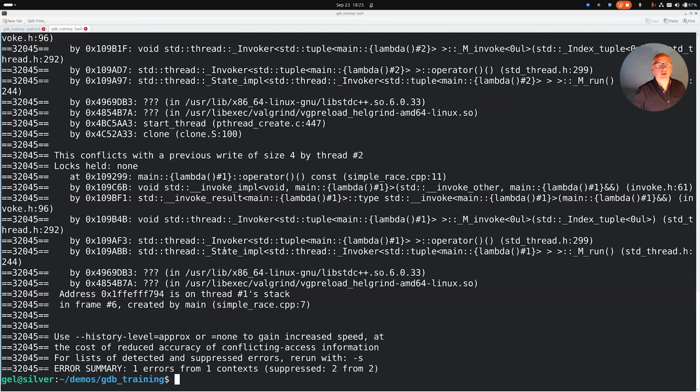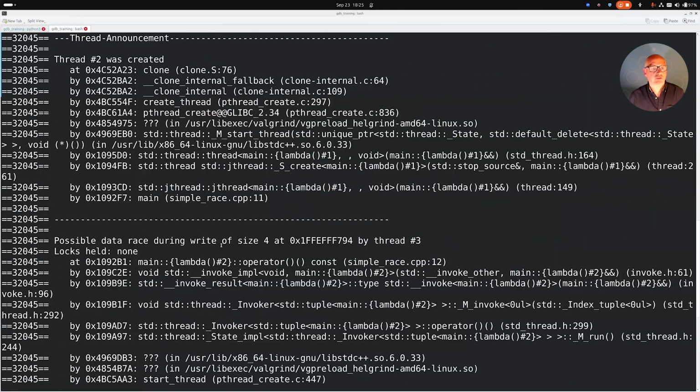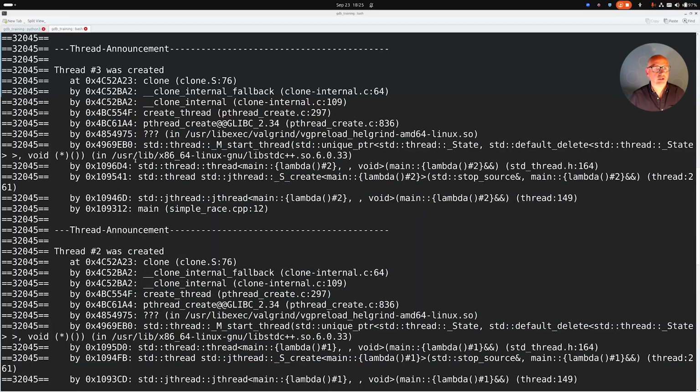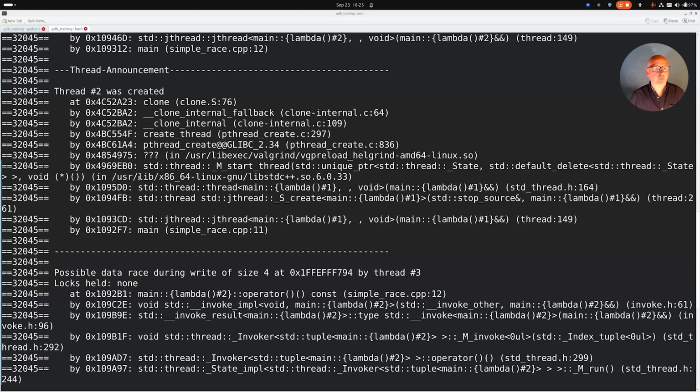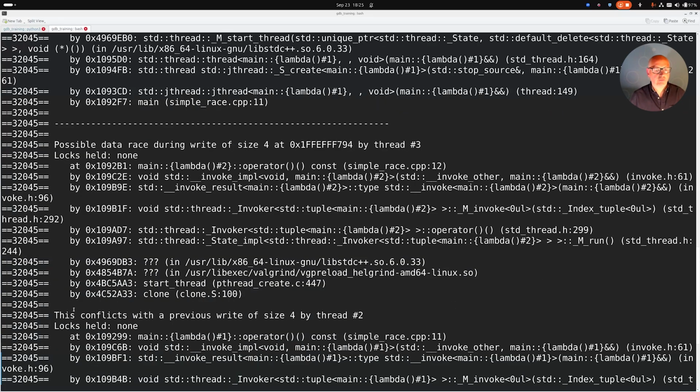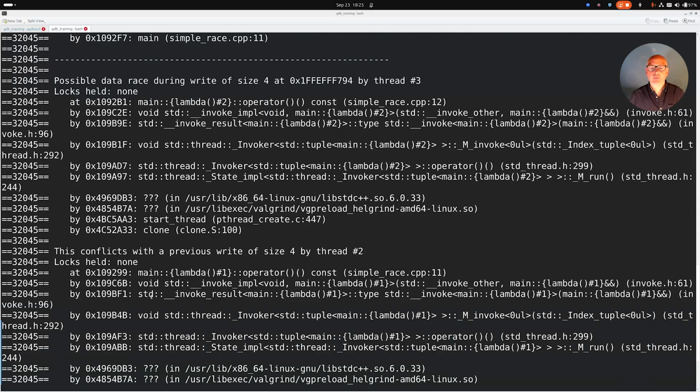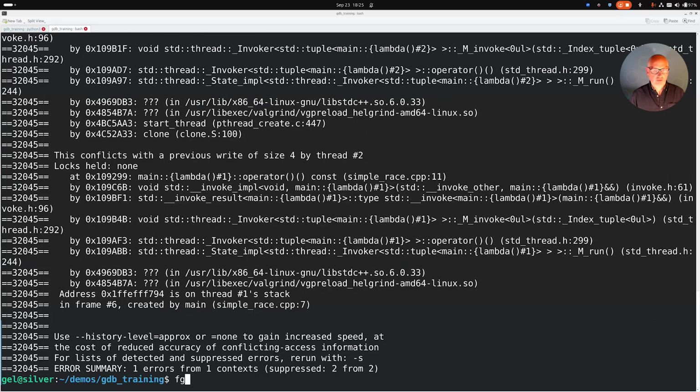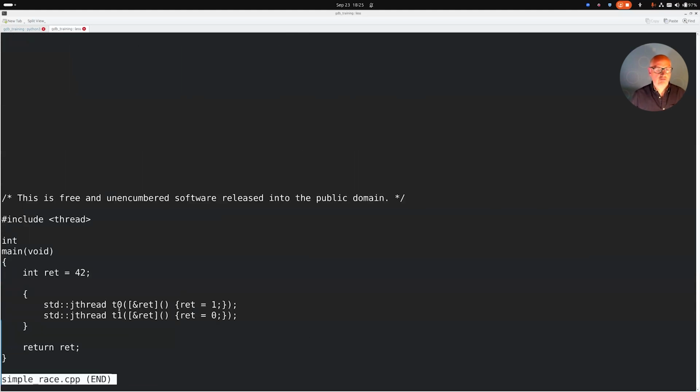So here we are. It's told me that there are some problems. These are just announcements, so you can not worry about these. But then here: possible data race during write of size 4 by thread 3. This conflicts with a previous write of size 4 by thread 2. And indeed, that's what we're looking at. It gives me a backtrace of what happened there. And here we are, simplerace.cpp, lines 11 and 12. If I go back, we can see that's line 11, and that's line 12.